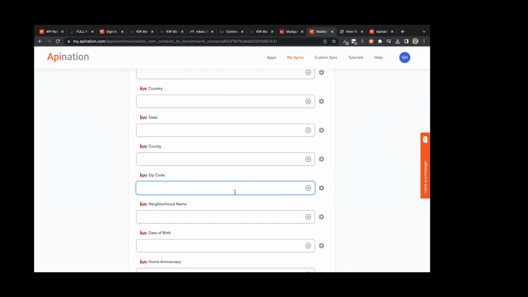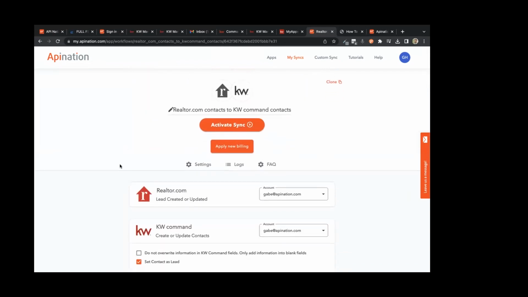Yeah, no, that's super nice. There are some integrations I've set up for other apps, and you have to name the field, find the field, name the field in the other app, and it's a whole hullabaloo. But yeah, cool. So that's the realtor.com sync.